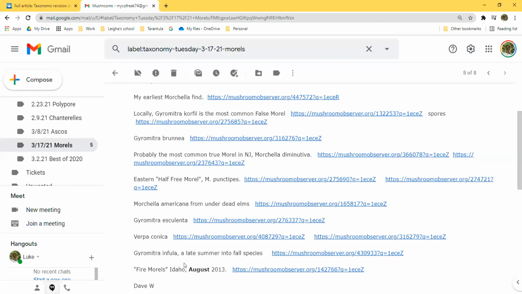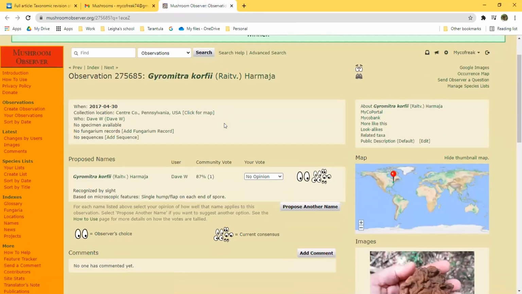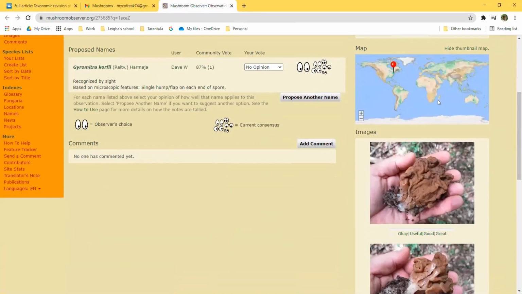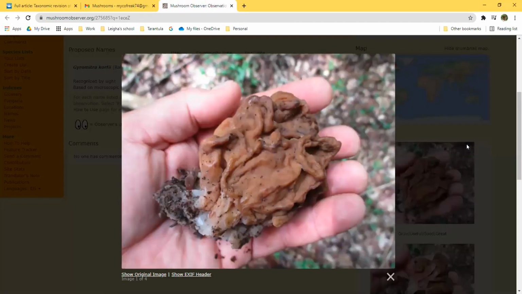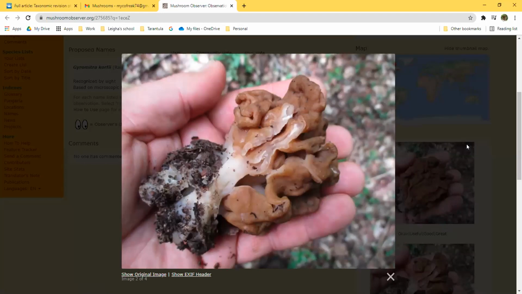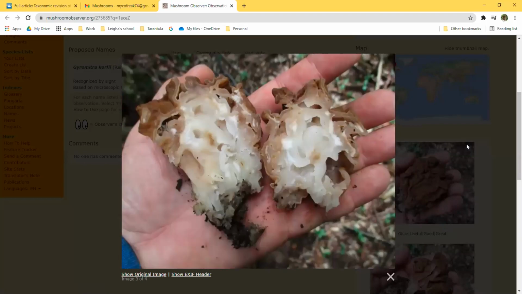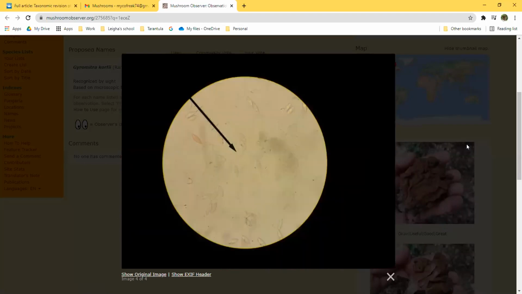Yeah, there's a second Gyromitra korfii. This second one, I show the spores there. You can mount these korfii spores in just about anything. This one's kind of darker too. This one you might possibly confuse with esculenta. But another thing about Gyromitra korfii, a lot of times it doesn't have a well-defined stalk.